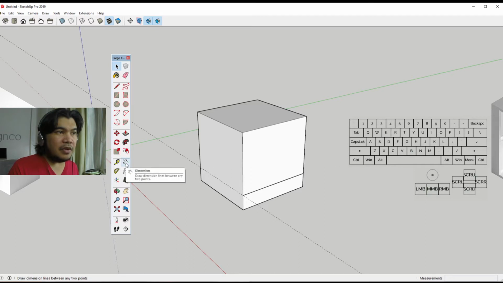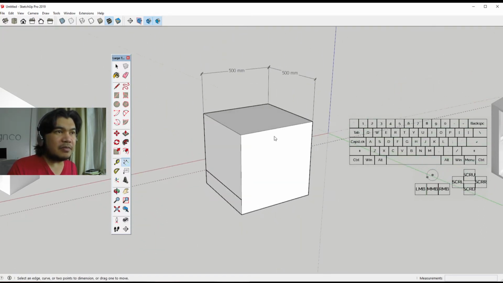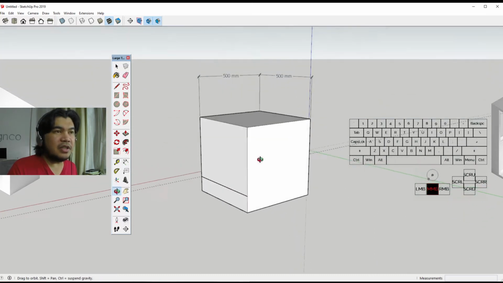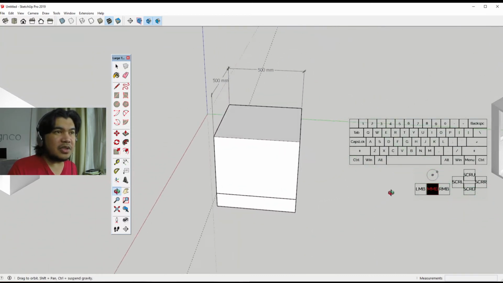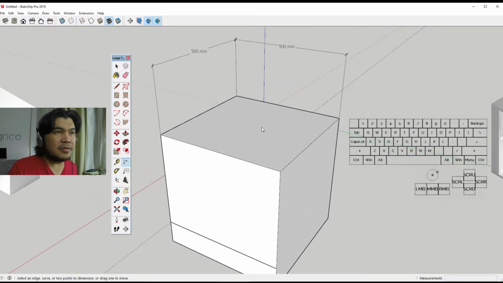Now, next we have a dimensioning tool. The dimensioning tool basically allows us to pull out dimensions from our model and then display them consistently and always facing the camera. So no matter where you are in the scene, it will show the value to the user.